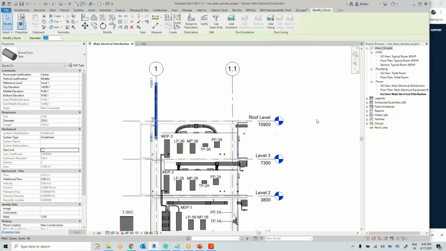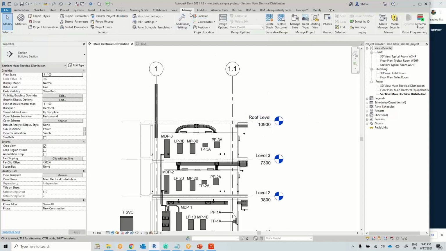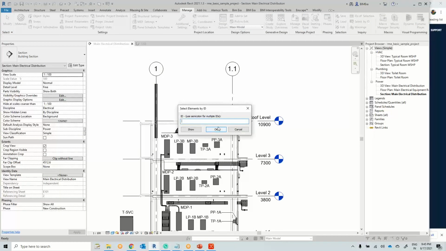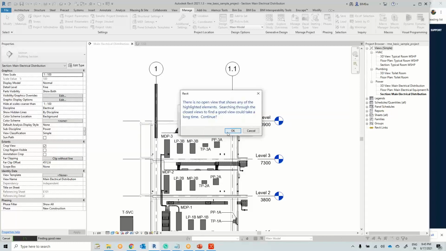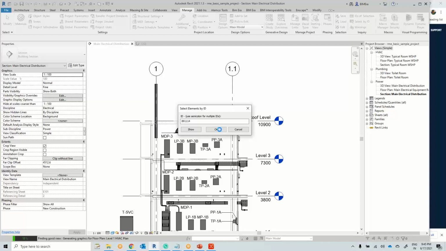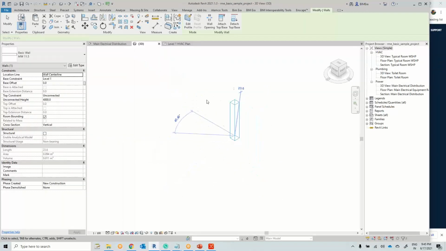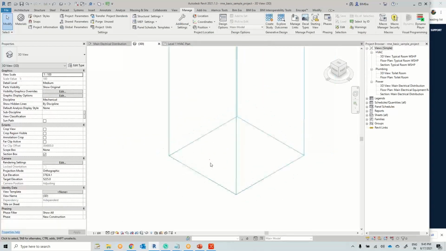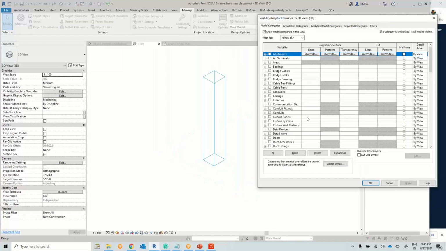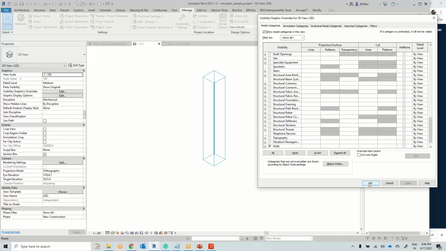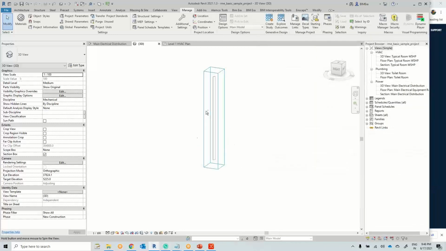Let me minimize this. Let me expand this and go to the Manage tab. Select by ID, 89114. Let's say click show. Okay, that's fine. And when I click on box, now I can see a wall here. Do you see this? I can see a wall.